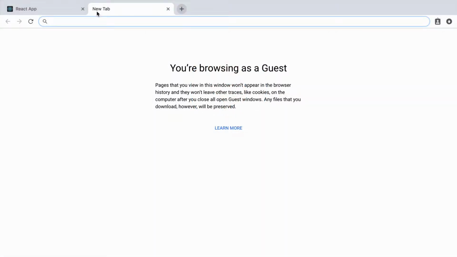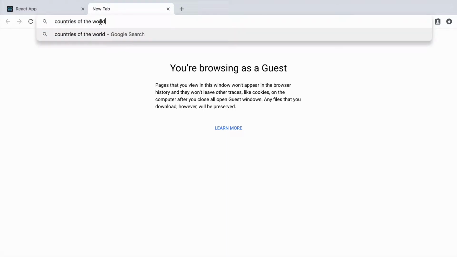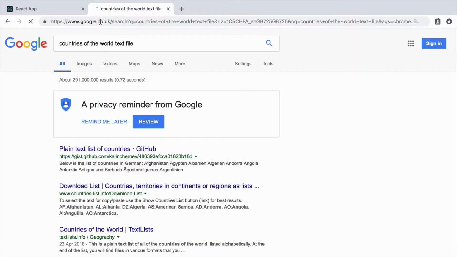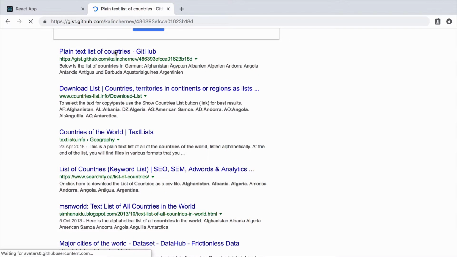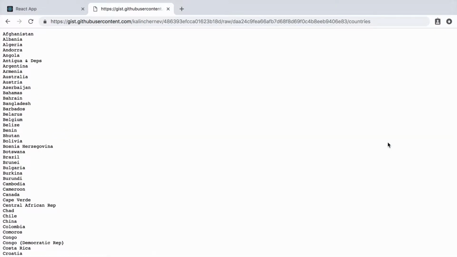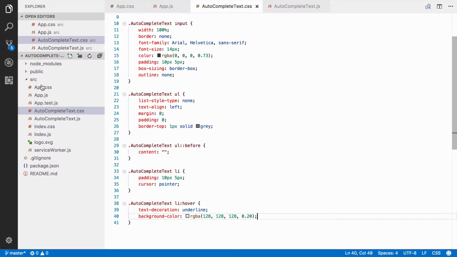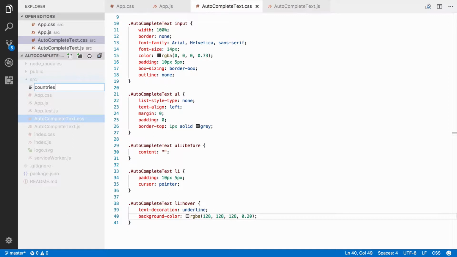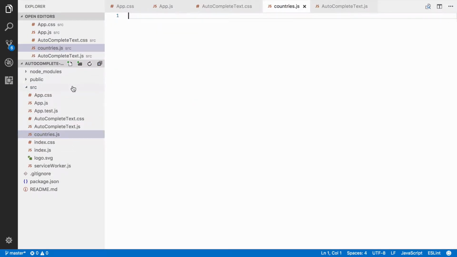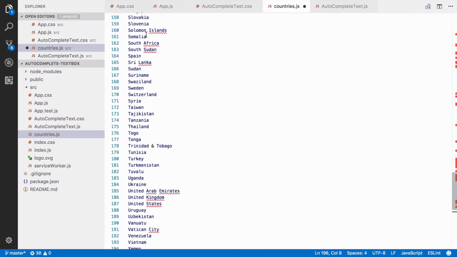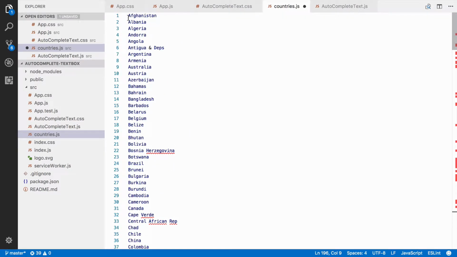I want some good data for our suggestions, so I'll get a list of all the countries in the world. I Google for it, and there's actually a text file for it on GitHub, which is perfect. So I click View Raw, and I copy all of them. We want the countries to be an array, so I create a new module, countries.js in src, and we simply paste in the entire list, and we're going to export it from the module as the default export.